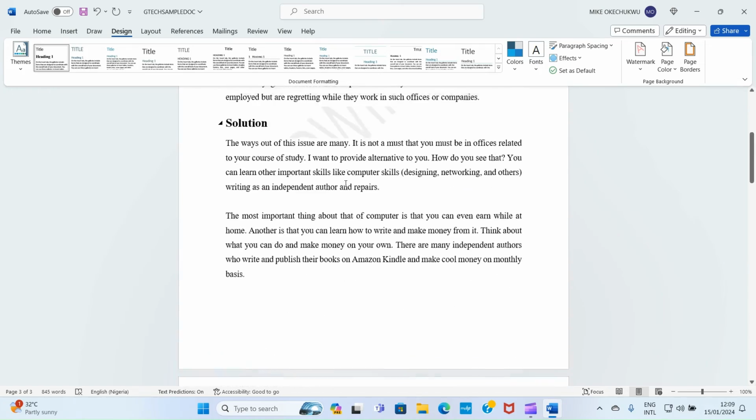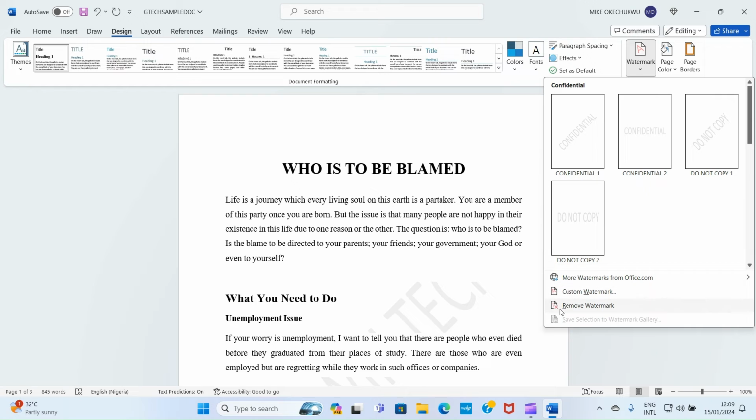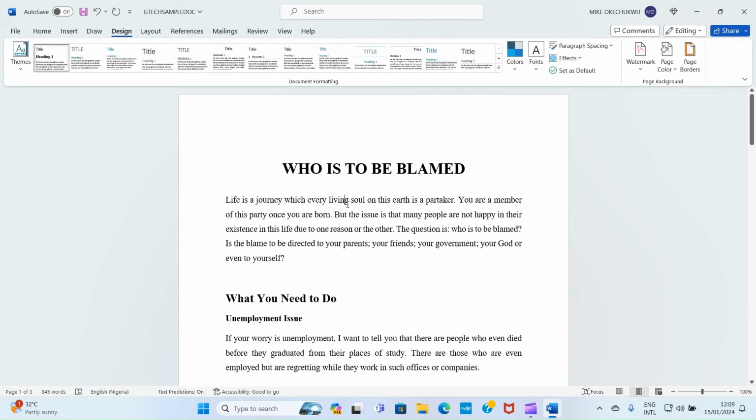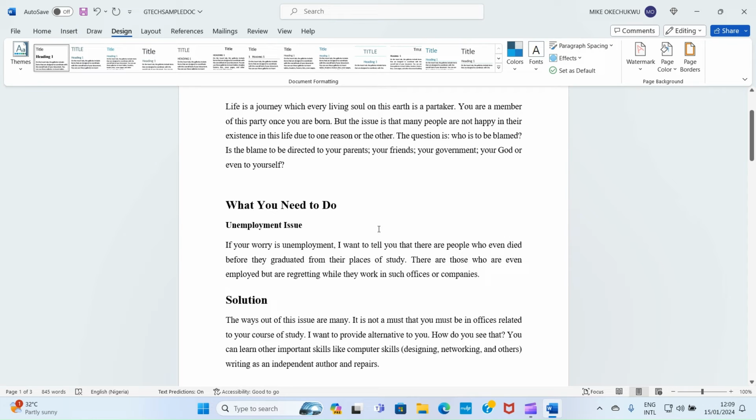Okay, what if at a point you don't want to apply any watermark to your document, you want to go back to the default status of your document. For you to remove watermark, as usual, be on the design tab and then click on watermark and select remove watermark. As you can see, everything has gone. So there's no watermark applied to this document again.